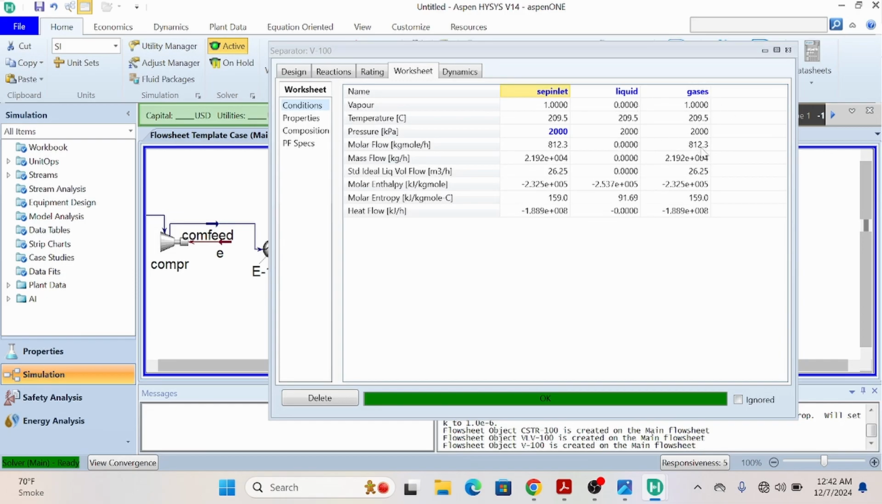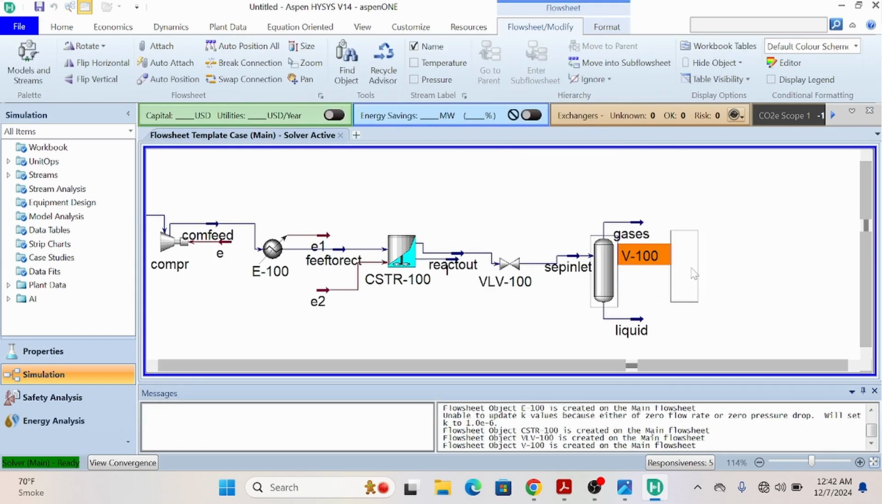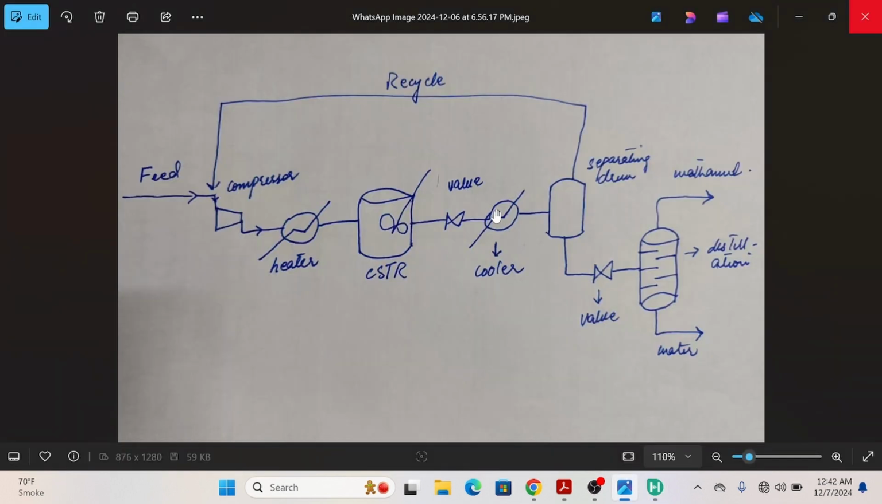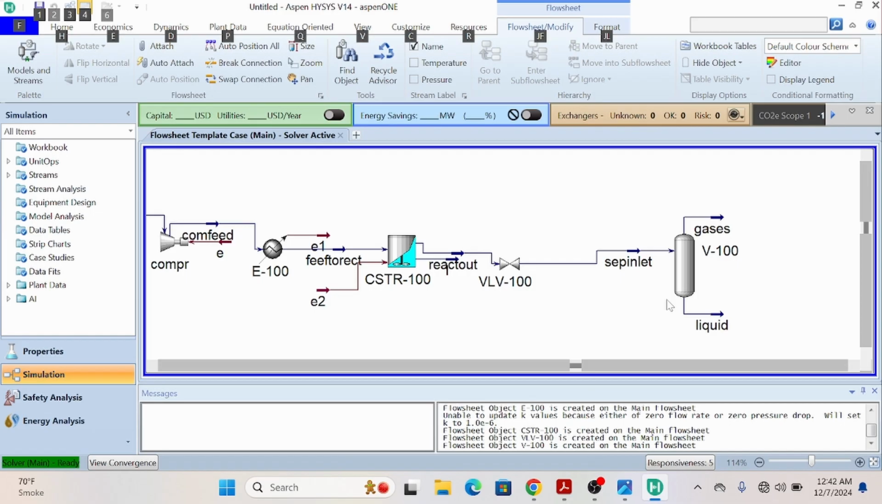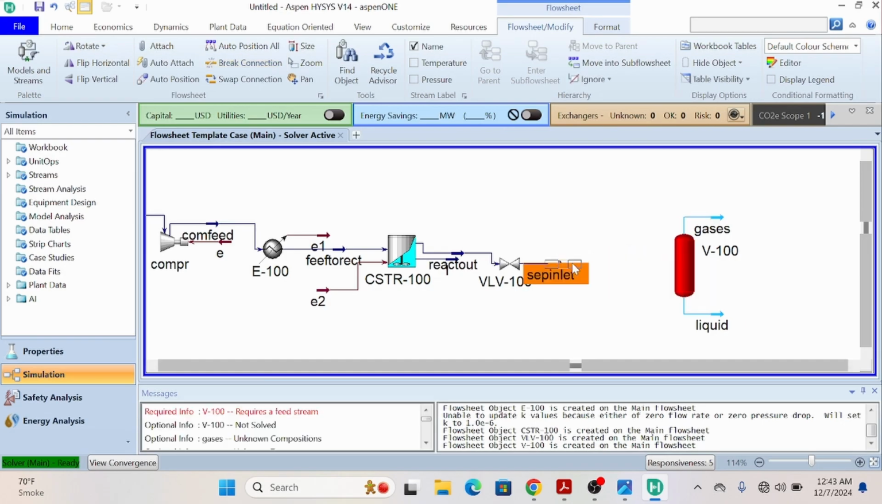So all of the gas is entering, all of the gas is leaving, because we have only reduced the pressure, but we did not install the cooler. If we go back to our flow sheet, we have to install a cooler over here. So for the cooler, I will click on this stream and press this break connection. When the tick comes, the break connection is removed.